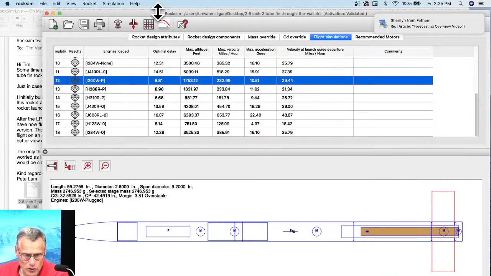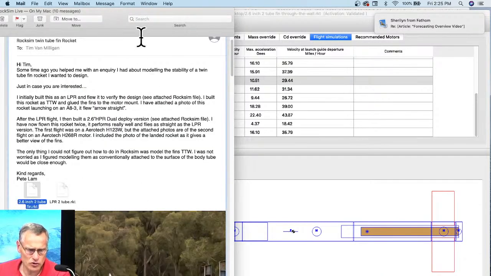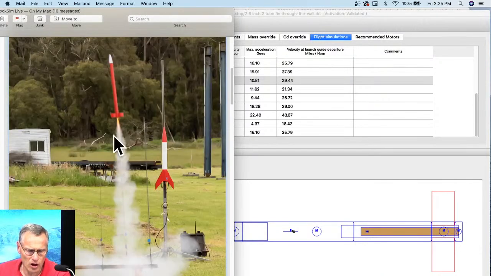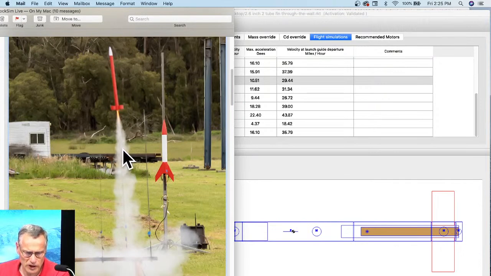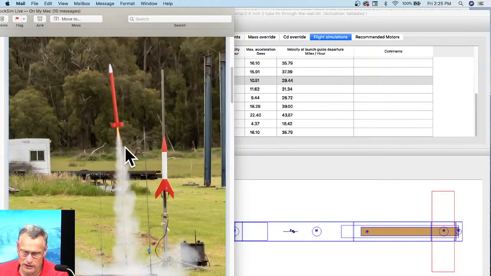So that is how to do through-the-wall fins on a ringtail rocket, or tube fin rocket. I keep calling it ringtail. Okay. Really good question. Oh, we got a lot of people talking here in the chat.